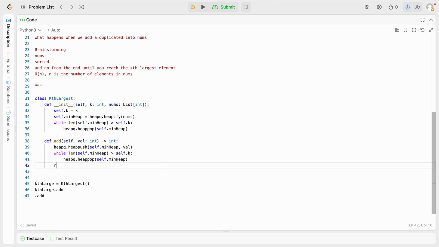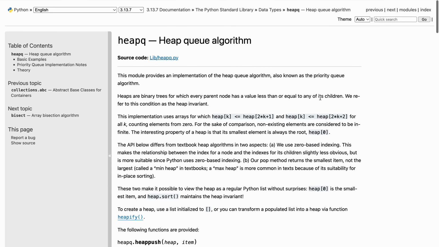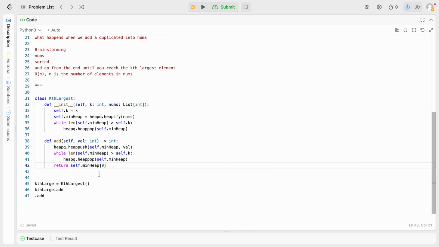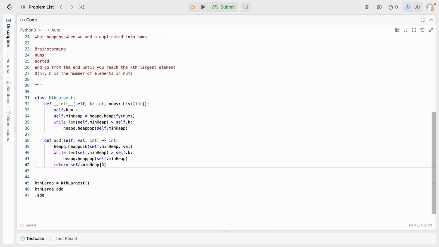And then we do want to return something. We want to return the Kth largest element, which should be self.minheap[0], because the smallest element is always the root. We know the Kth largest element will be at the root because we only keep k elements in that heap, which is the trick to this question.